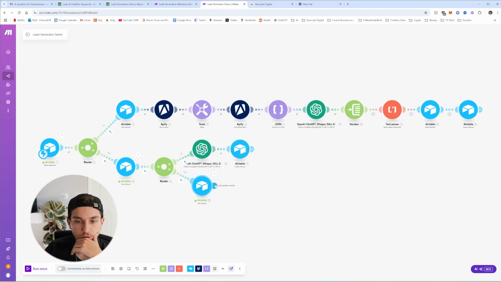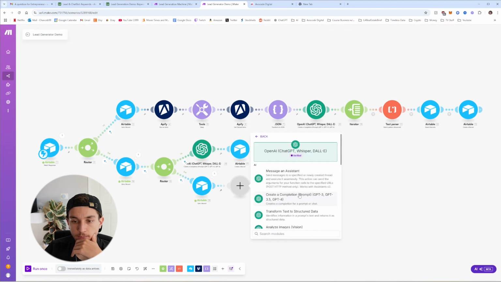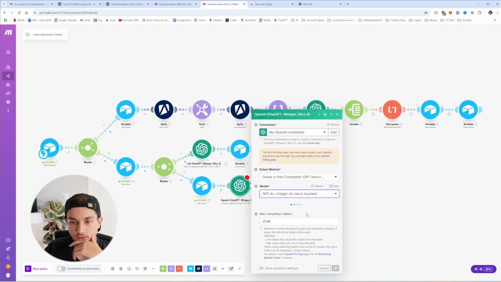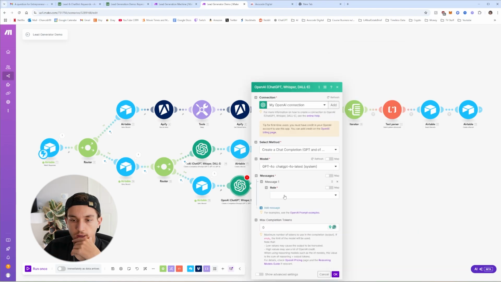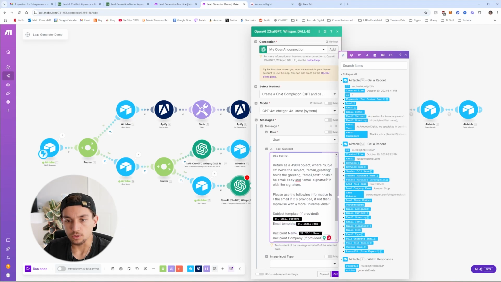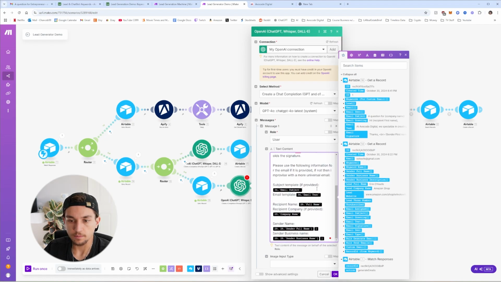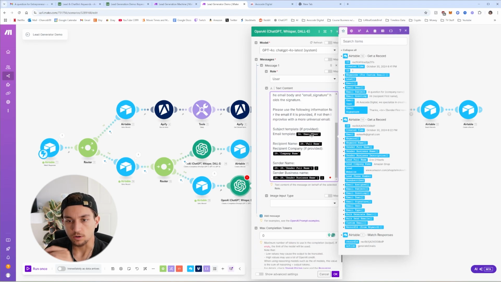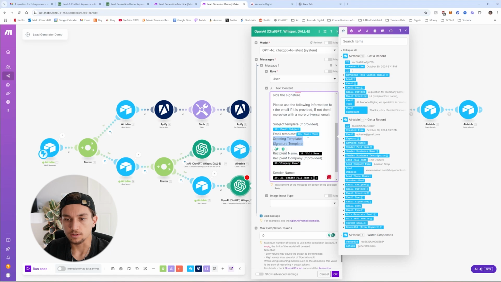So let's go to create another module. Let's go to OpenAI, create a completion. The model will be ChatGPT 4 latest. Maximum tokens will be 0. Add a message will be user message. For the text content, I'm going to paste in this. It's another prompt that you can pause here or go to the school community to get. And then we're going to change in some of these links. So email subject, right there. Email text, right there. Okay, I added these 2 templates since they weren't there. And then we're going to add the greeting template and then the signature template like that. Make sure there's space. Okay, perfect.